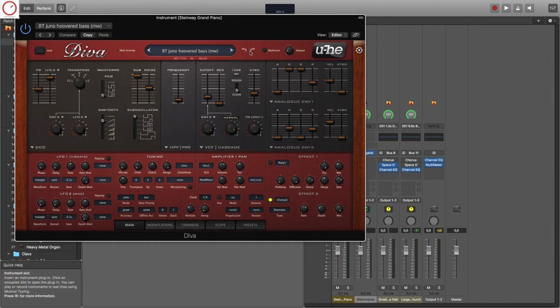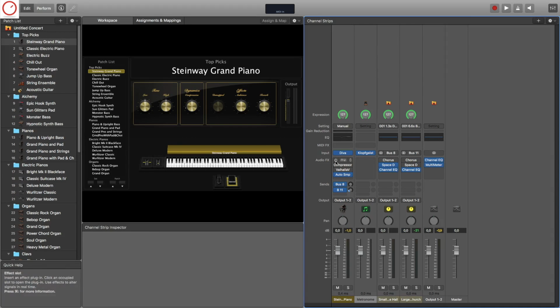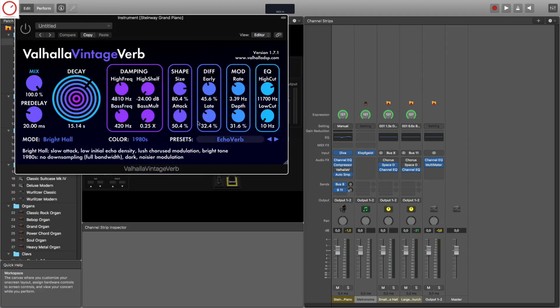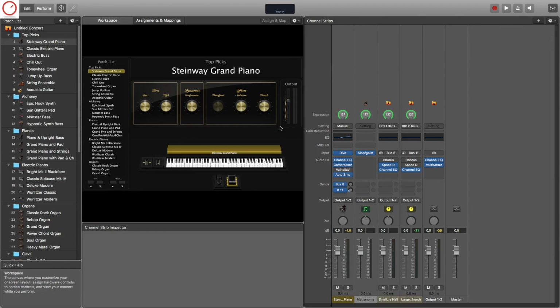So for sampling this sound, I close DIVA and I activate, for example, a channel EQ. I can activate a compressor. I can also activate, for example, my Valhalla Vintage Verb, but I don't do it now. And what is important here, you must put the Auto Sampler at the end of the chain. So if you want to add a delay or reverb, you must put it before it, so it samples DIVA and the delay and the reverb on it.